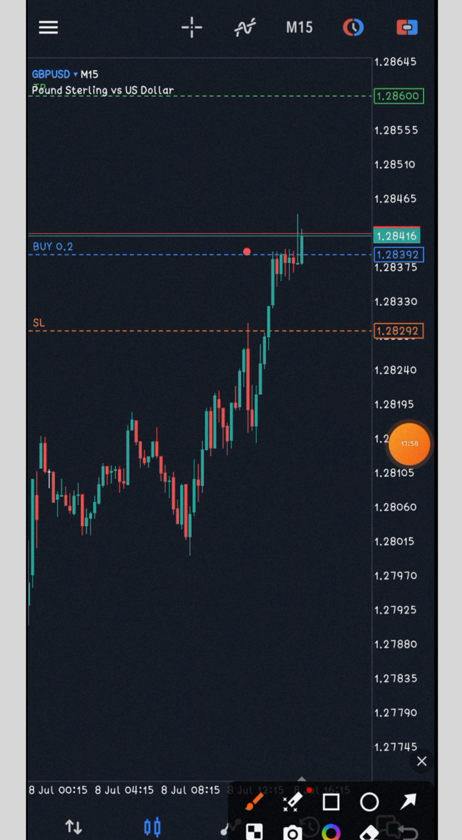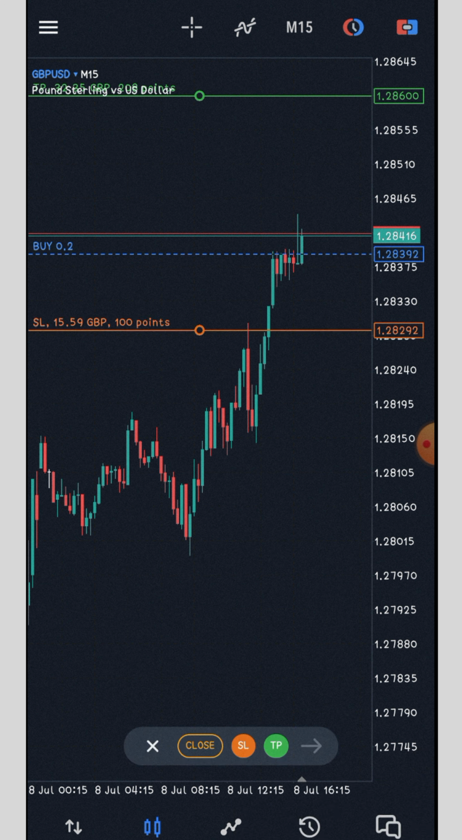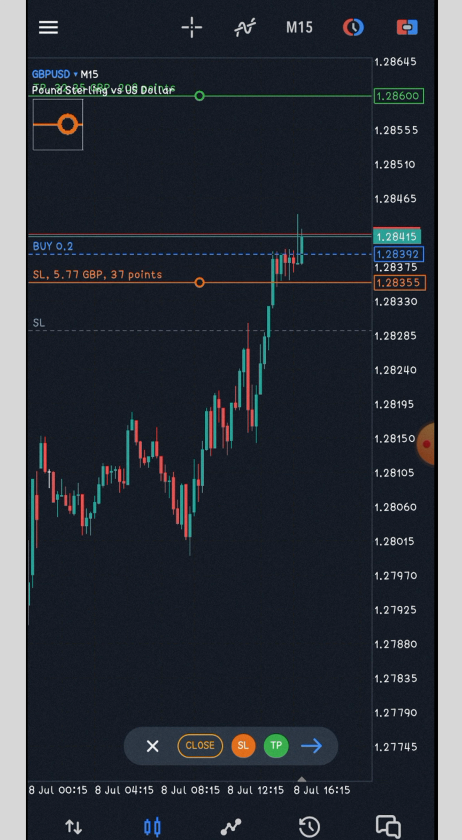So in a situation whereby our buy trade now pushes to this region, pulls back, and starts going up again, it's advisable for you to trail your stop loss. To trail your stop loss is just you adjusting this stop loss order, pushing it upward, making it tight.